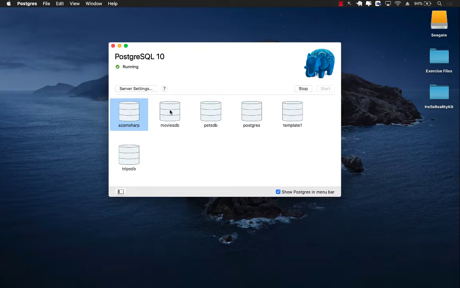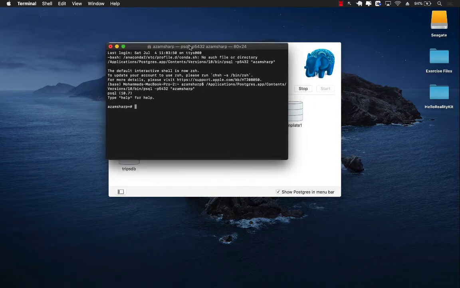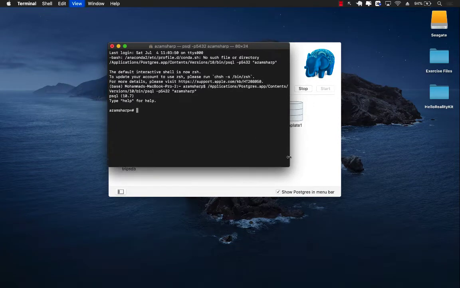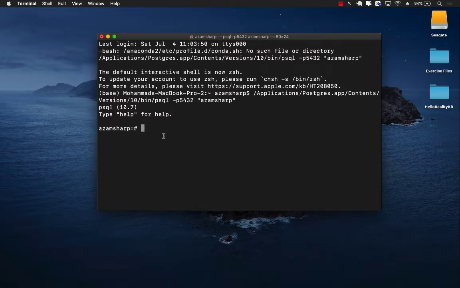Let's go ahead and click on any of these databases. It doesn't really matter. And now you will see that it brings up this terminal. And right now it actually tells you that I'm connected to the Azam Sharp database. I don't really want to use Azam Sharp database. I'm going to go ahead and create a new database. Create database, and then the name of the database, PlanetsDB, or it can be called anything you want. I'm just calling it PlanetsDB, but obviously you can call your database name anything you want.